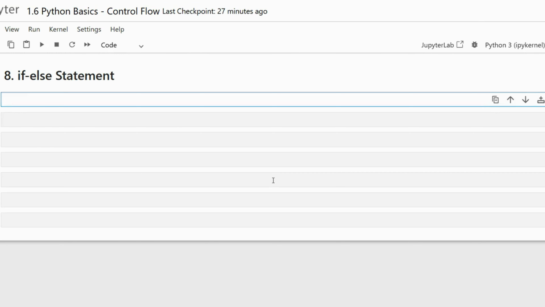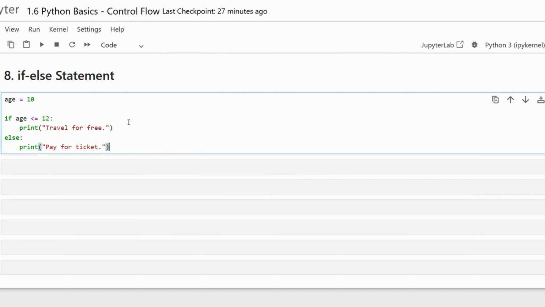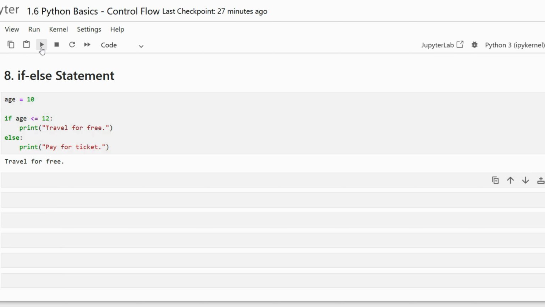The if-else statement provides two choices. The age is 10. Since 10 is less than or equal to 2, the if block runs. So the output is travel for free. If the age was higher, the else block would execute.